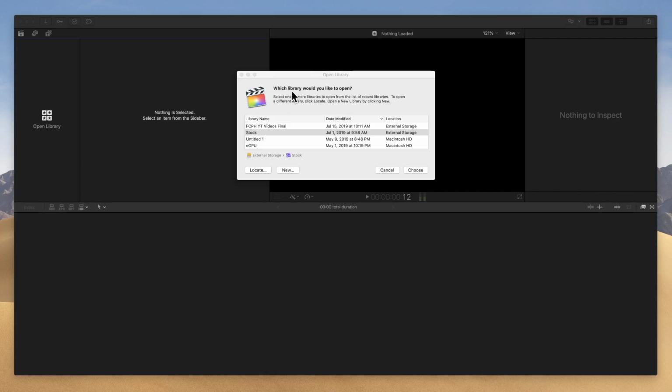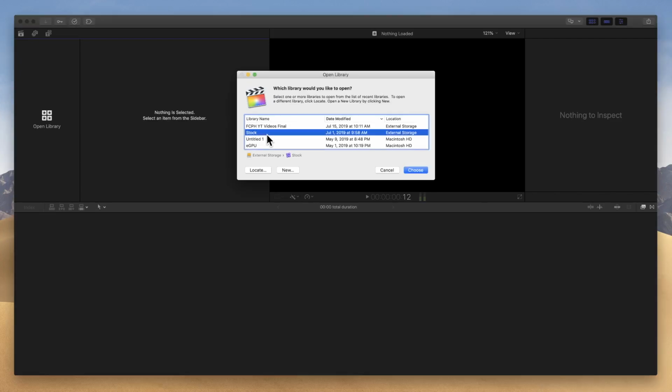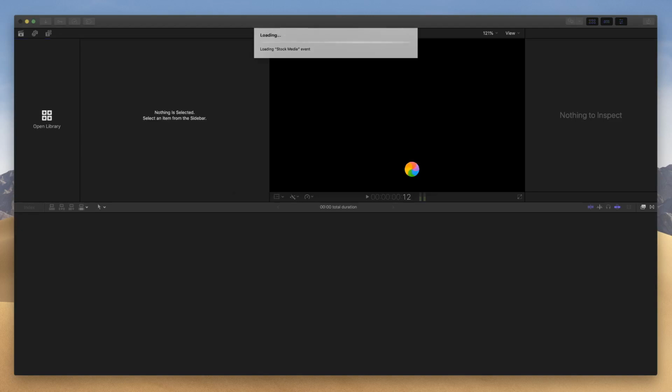And if the library itself has been deleted and you maybe emptied the trash and it's completely gone, that's where you're going to want to go to your Time Machine backup and restore it from a backup drive. If you're not backing up your content, go do a search on here. I have a couple videos on backing up. You need to back up your content.